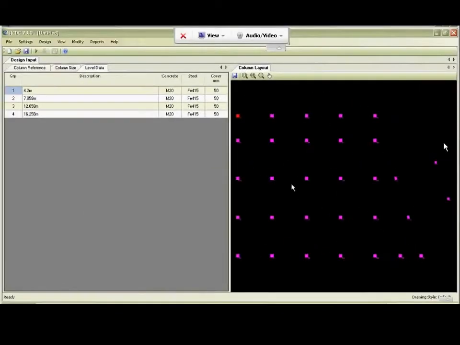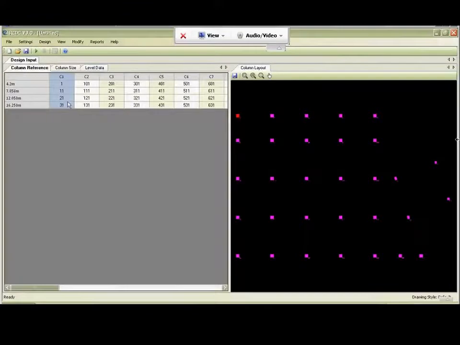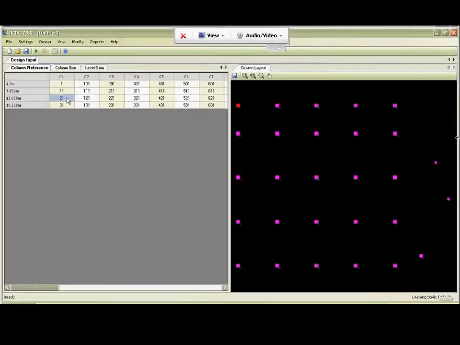What the software also does is, if we take this corner column, it identifies which are the members at different levels which actually constitute that column. So for example, if I go to this tab called column reference, you can see that C1 is highlighted here because it's been selected in the graphical window. It is telling us that C1 at different levels is represented by these members. So member number 1, 11, 21 and 31.